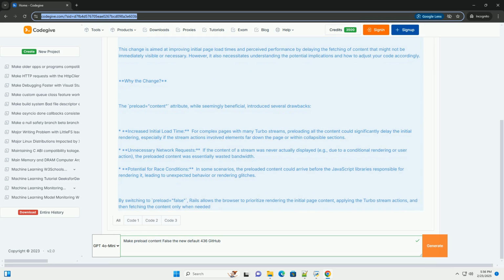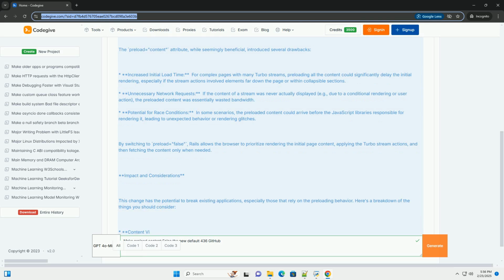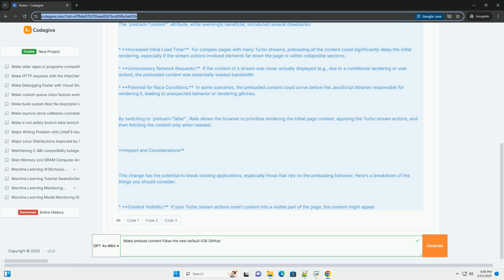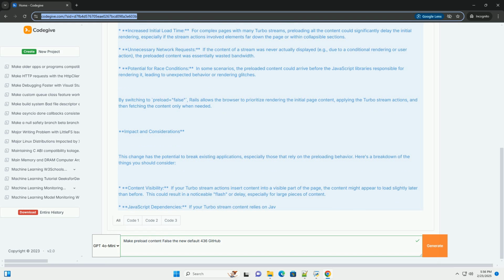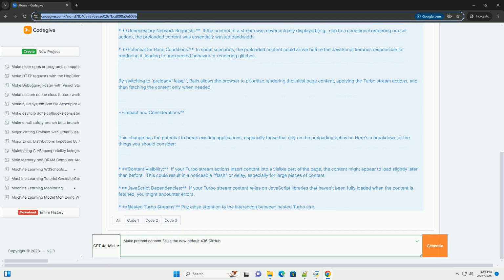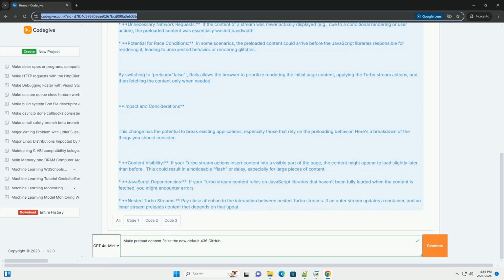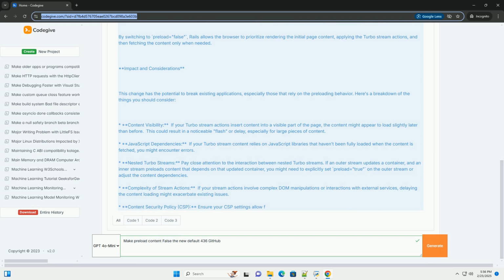Now, the default is preload equals false, meaning the browser waits to fetch the content until after the action has been applied. This change is aimed at improving initial page load times and perceived performance by delaying the fetching of content that might not be immediately visible or necessary. However, it also necessitates understanding the potential implications and how to adjust your code accordingly.